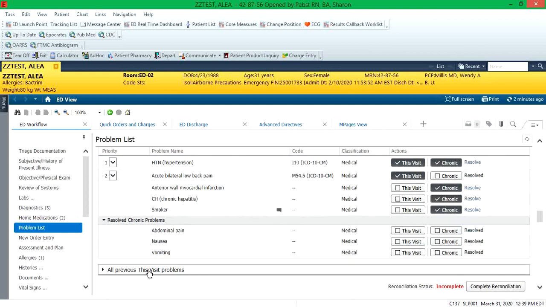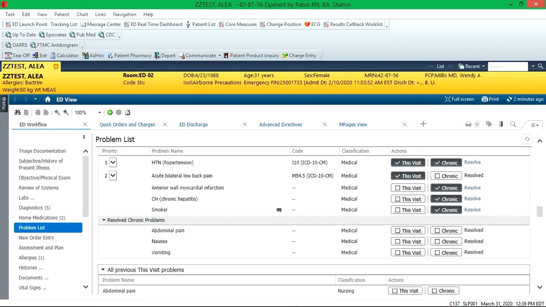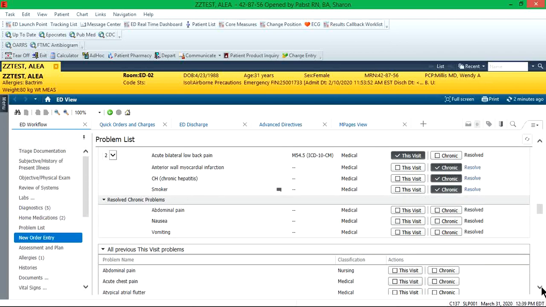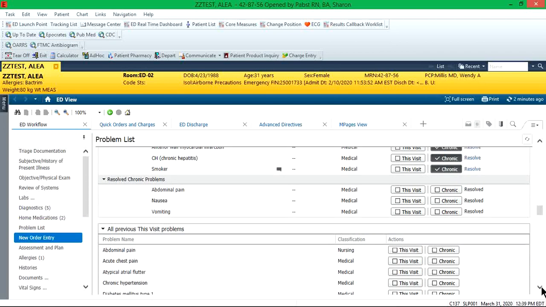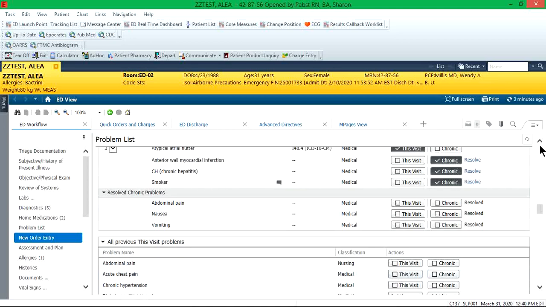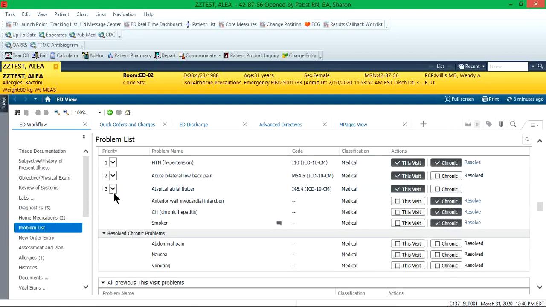In addition, you have a section for all previous this visit problems. If I were to open that section, if we had previous visit problems, those can also be brought up to the top and be active for this visit. So if this patient was having a recurrence of atypical atrial flutter, I could say this visit, and it has moved it up into the place of problem number 3. I can make those problems also chronic and this visit by just simply clicking chronic.